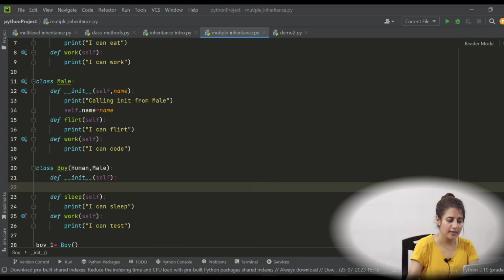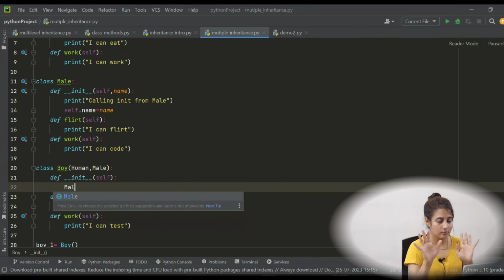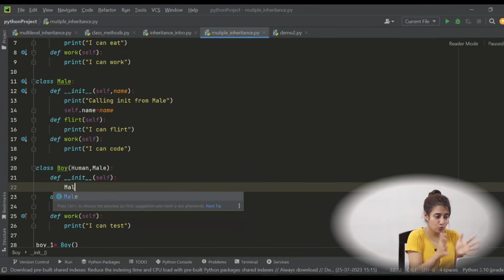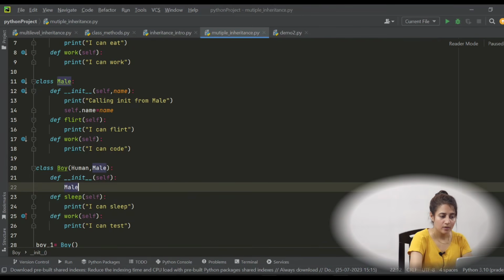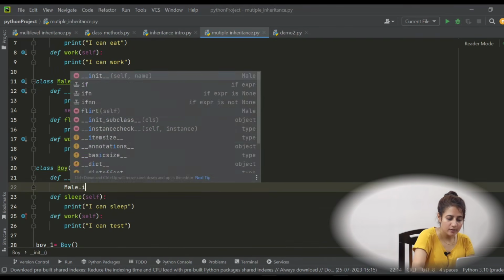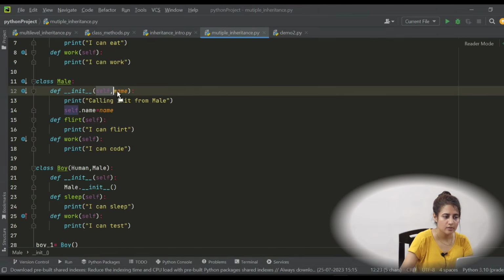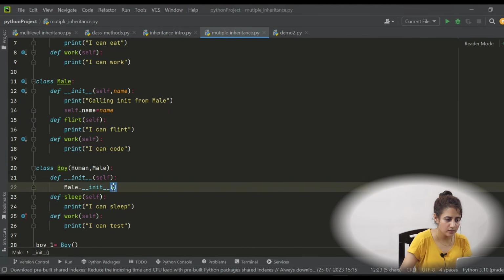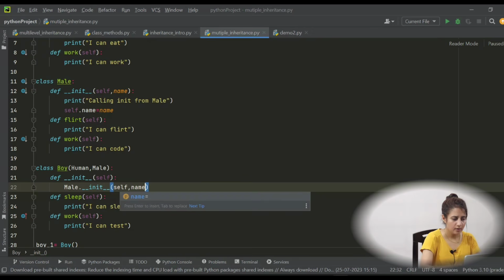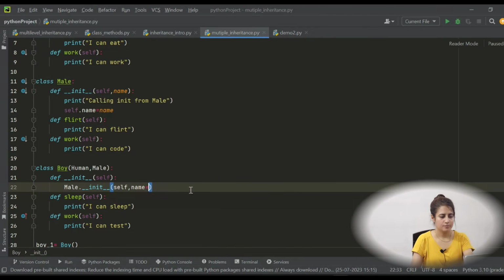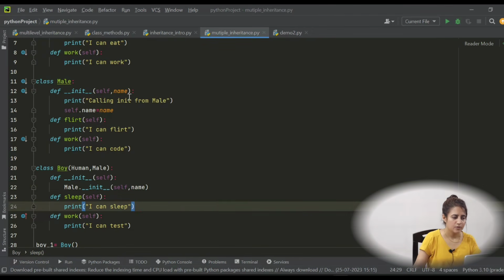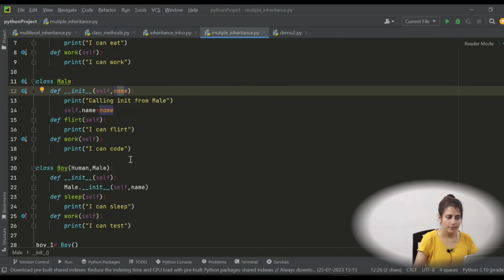I want to call from male. There are many ways to do this kind of thing, but this is the simplest one I'm telling you. The name of the class, male dot init function, and here what you are passing, the name attribute. So you need to pass here self comma name.